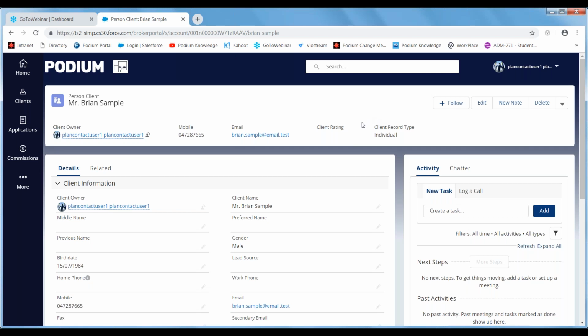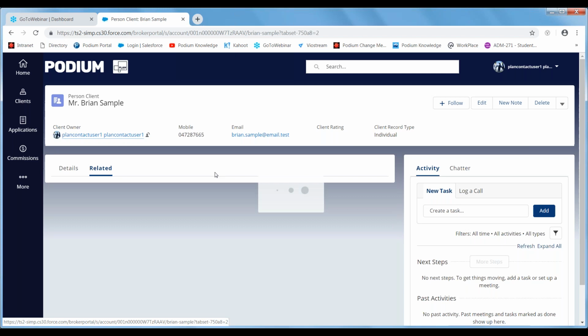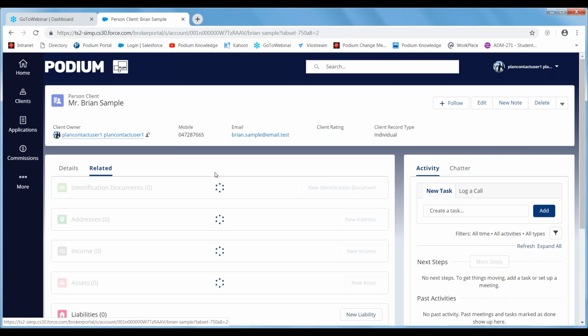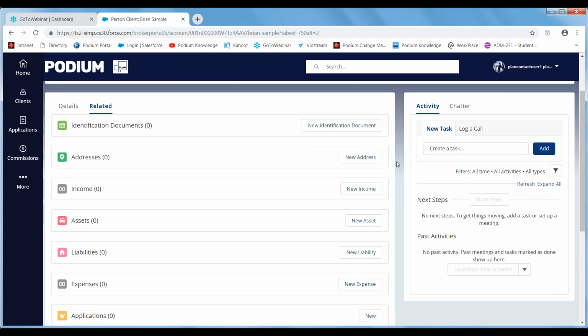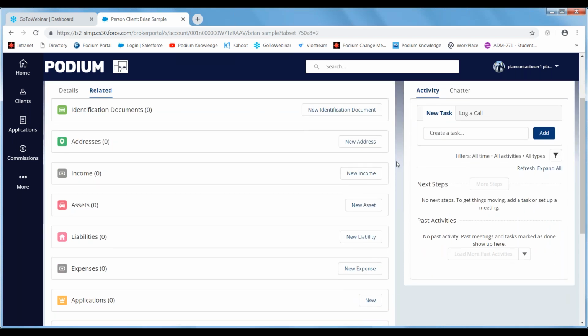How I'm going to create an application for him within his own record page is by navigating to the Related section. Upon clicking on the Related section on his record page, you can see I'm presented with a list of all different sorts of pieces of information about Brian. Had I already had information available on here, for instance, on his address, his income, assets, liabilities, etc., they would display in a list here.